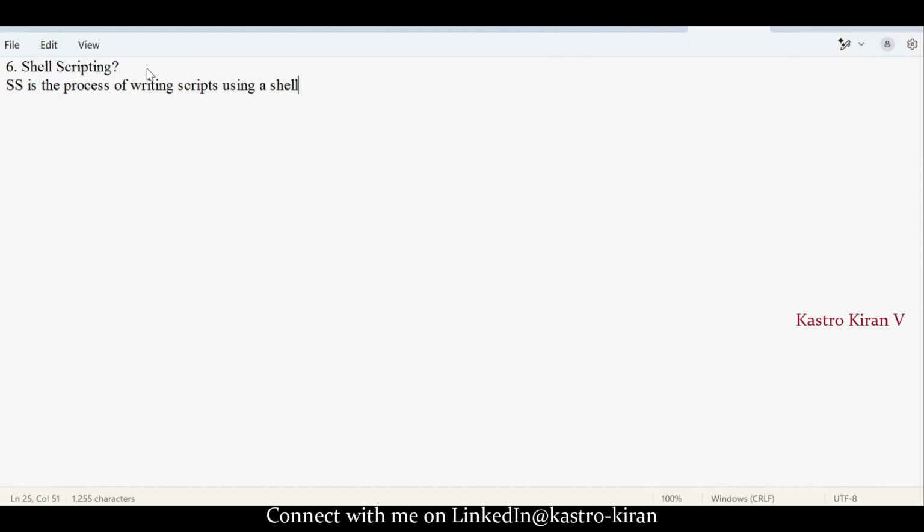Technically, we have different types of shells available, but the most commonly used shell is bash shell. We'll talk about this bash shell in some time. So shell scripting is the process of writing scripts using a shell in order to automate tasks in Linux or Unix environments. This is what shell scripting will do.